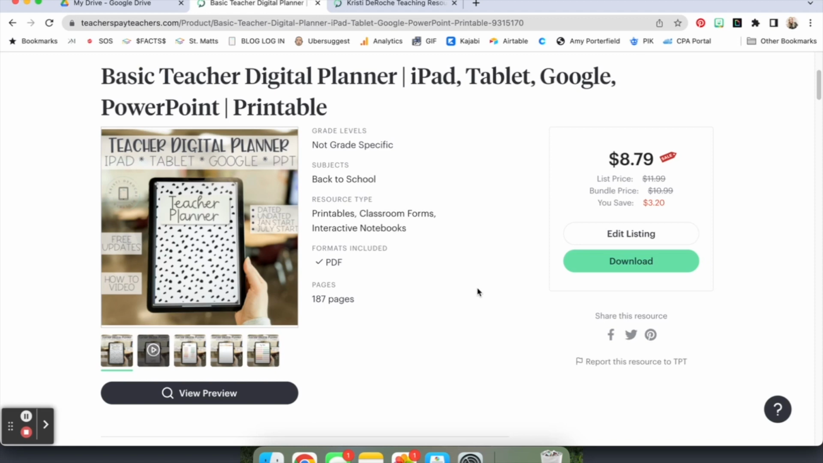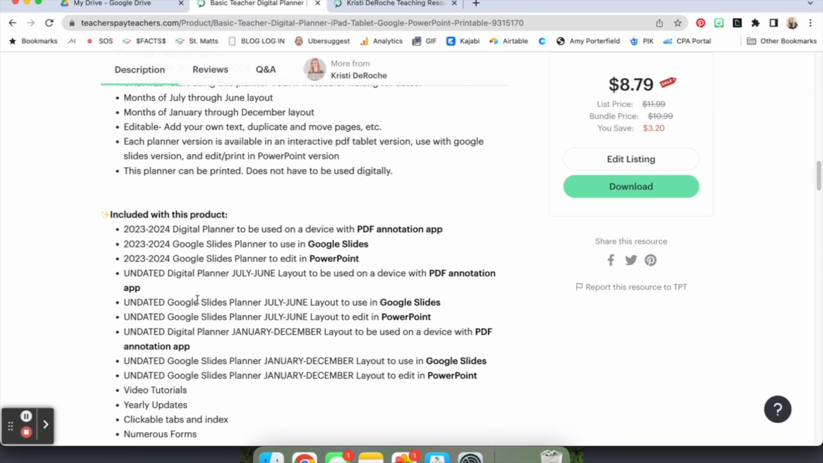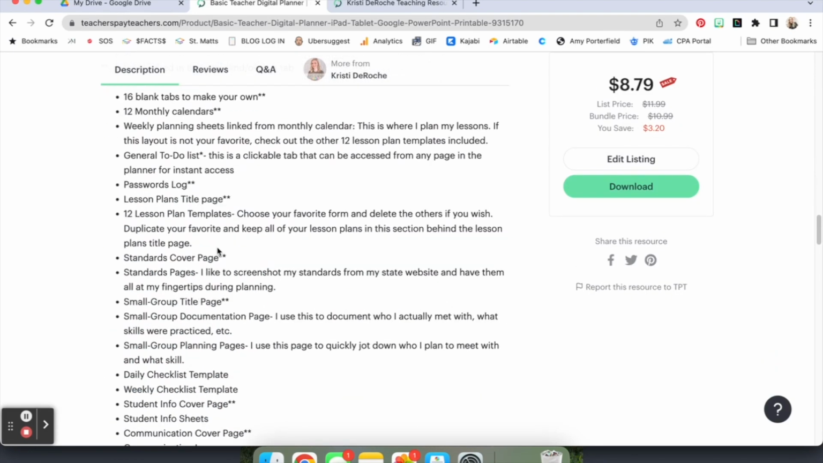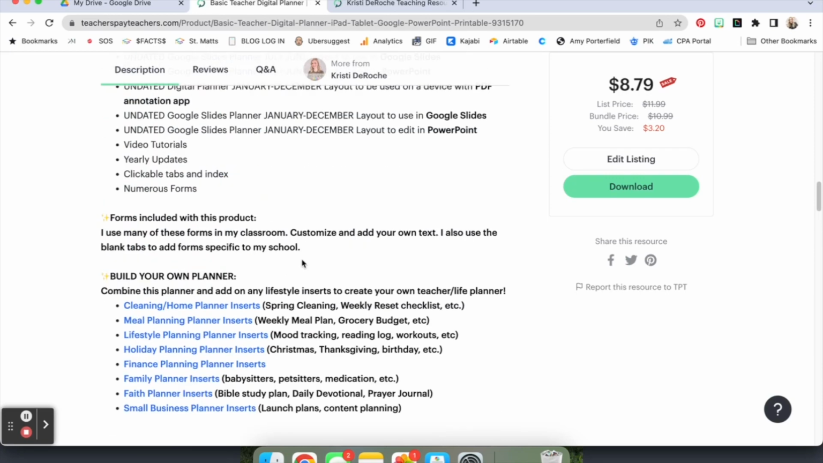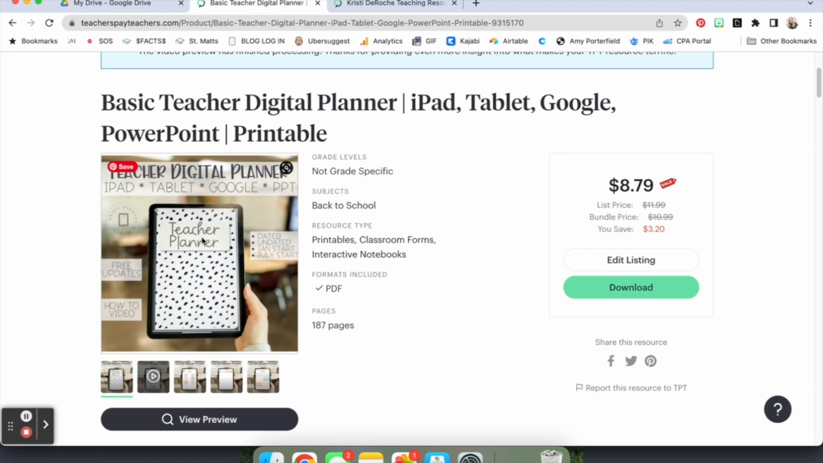In this planner, you will get your normal teacher forms such as transportation, to-do list, lesson plans, small groups, daily checklists, the basic things you need and the most often things that I need whenever I'm planning. So I did put those in kind of a basic planner. This planner can be printed or used in a digital format: iPad, tablet, Google, or PowerPoint. You get all of those files included.